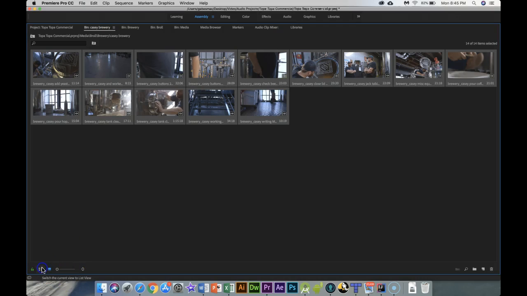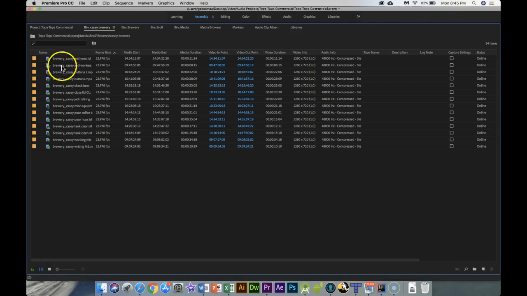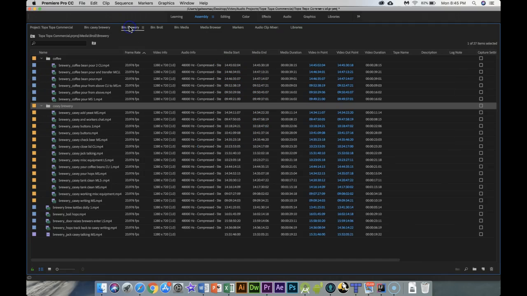All right. So then if I'm back in my list view, see how they're all colored now? Now I have everything about Casey colored. I could do this for all my stuff so that when I'm looking at the timeline, I know exactly what type of files I'm looking at. Okay.